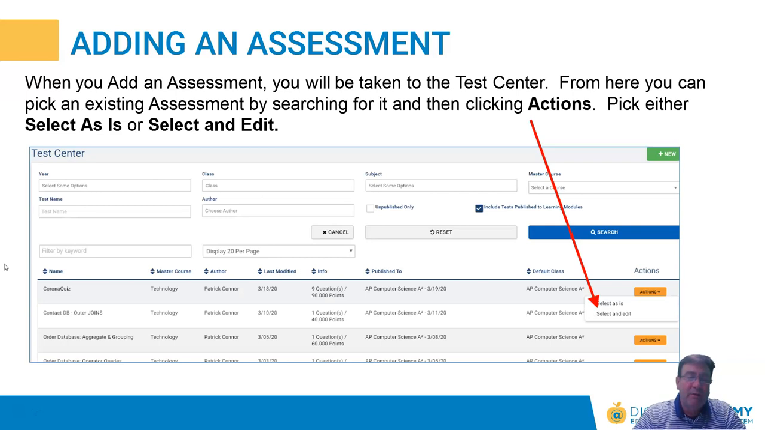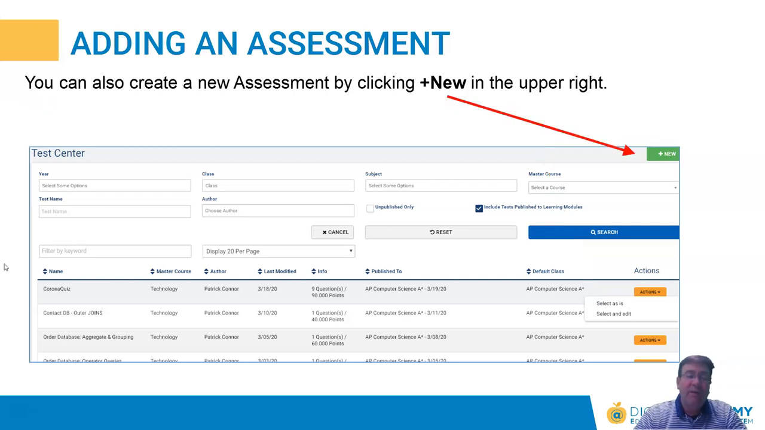From here, you can pick an existing assessment by searching for it and then clicking Actions. Pick either Select As Is to use the assessment as it is, or Select and Edit to make changes to the assessment before adding it to your learning module. Additionally, you can create a new assessment by clicking the New button in the upper right.